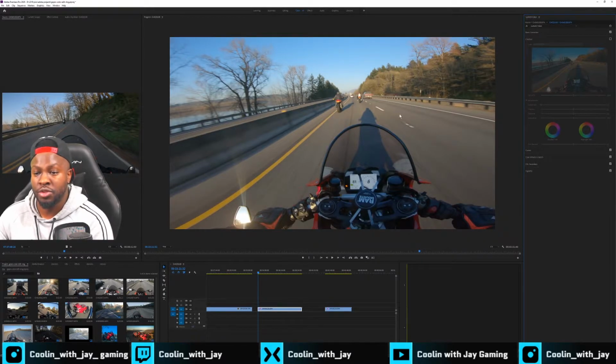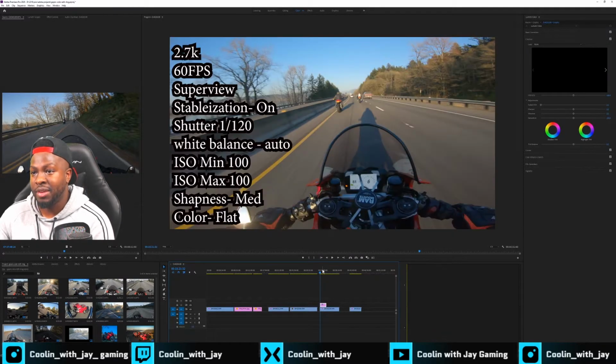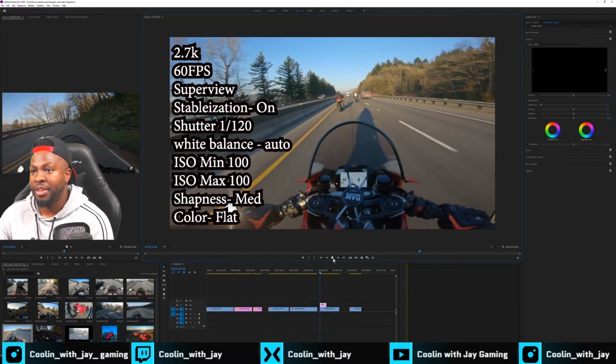What you're looking at right now is pretty much what I just said, okay? This is the 2.7K, 60, right? So these are all the things I just mentioned from before. This is exactly what it looks like: the 2.7K, 60 frames per second, SuperView, stabilization, 120, white balance all up, 100, sharpness medium, color flat. Okay? So this is what you get when you have that.